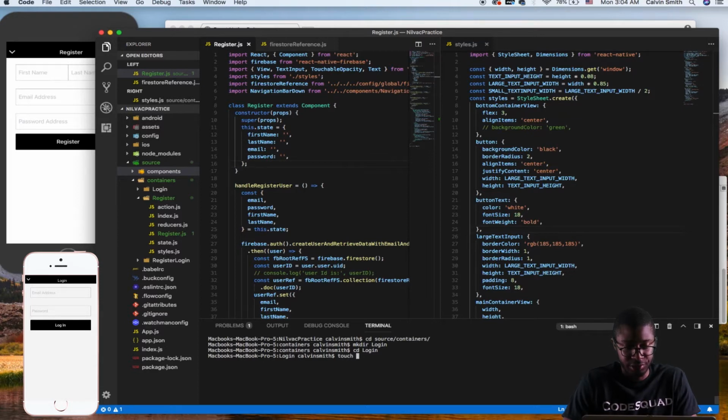Touch action.js, index.js, reducers.js, state.js, styles.js and the login.js. That looks about right.